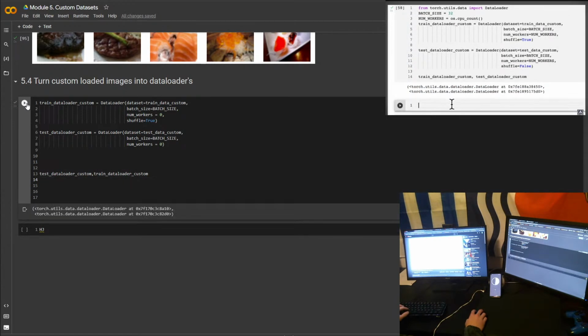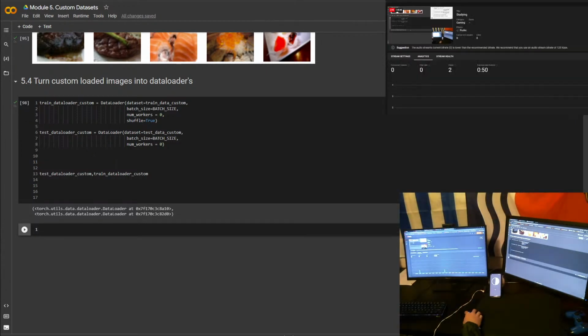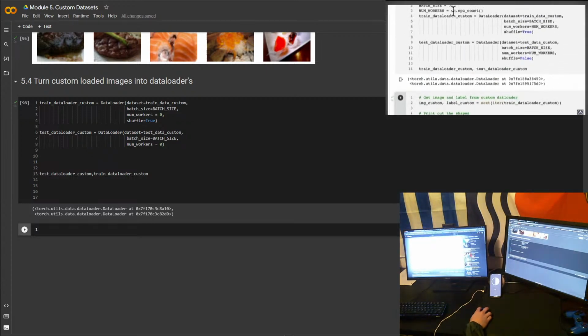Now let's just get a single sample from the train data loader here, just to make sure the image shape and batch size are correct. Get image and label from custom data loader. We want image_custom, and I'm going to go label_custom equals next, and I'm going to iter over the train_data_loader_custom. And then let's go print out the shapes. We want image_custom.shape and label_custom.shape. Do we get a shape here? Beautiful, there we go. So we have a shape here of 32 because that is our batch size.